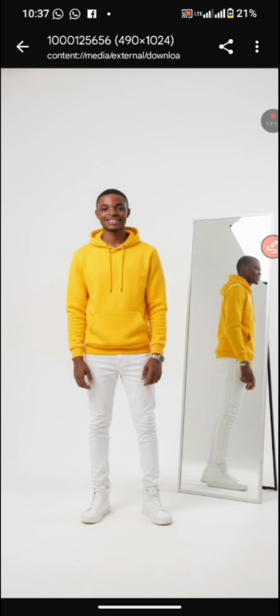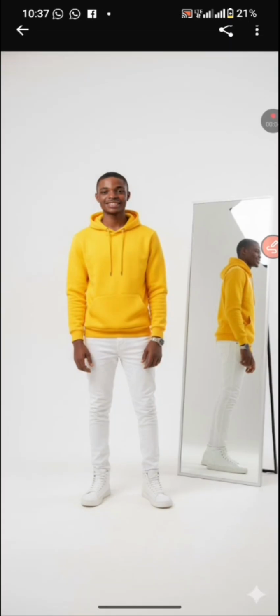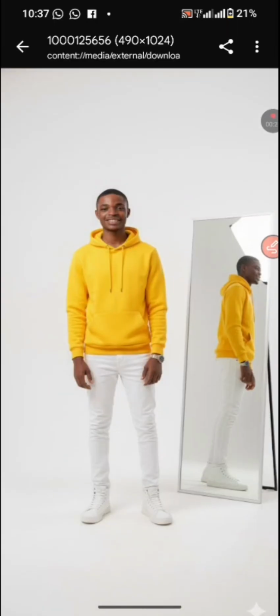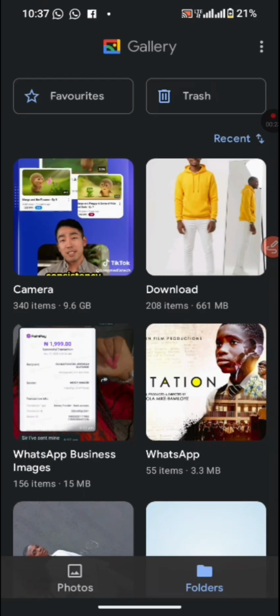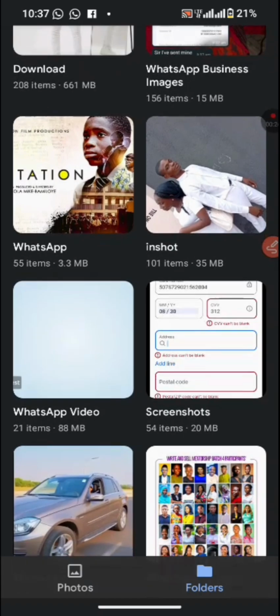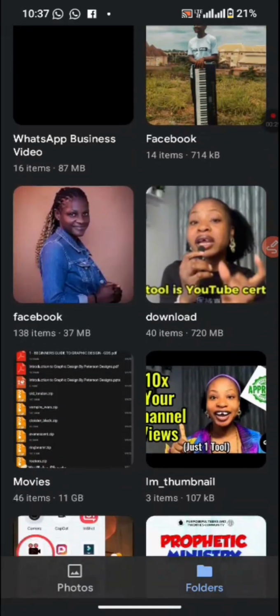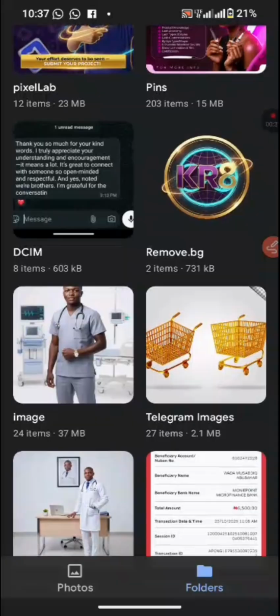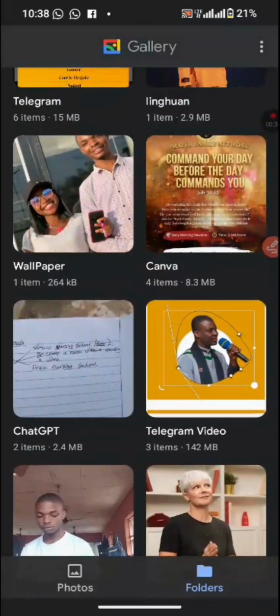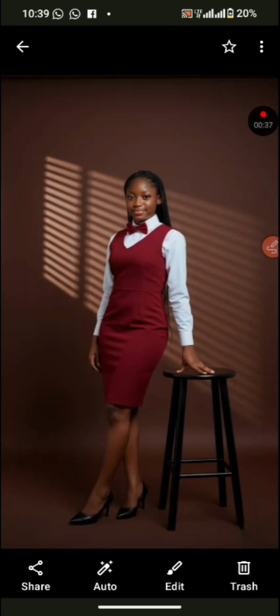Now the second way to get your prompt is by using another image. Let's say you saw an image online that you love so much, or you love the pose, or you love anything about it. You just go and import that image. Take that image to ChatGPT. Okay, let me check my gallery and see if there's any image I love so much that I would want to generate. Then I'm going to use that image. Let me just pause for a while and see.